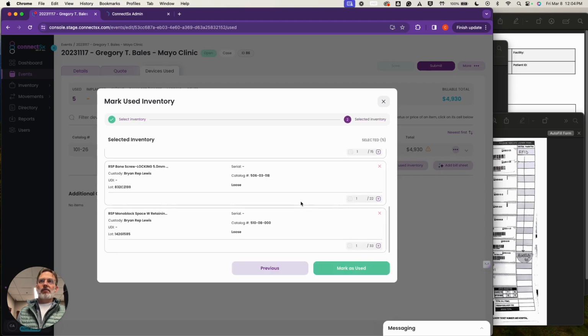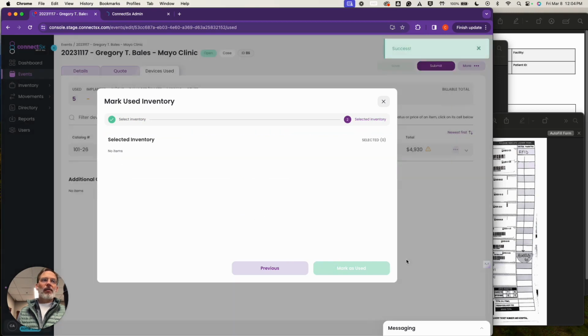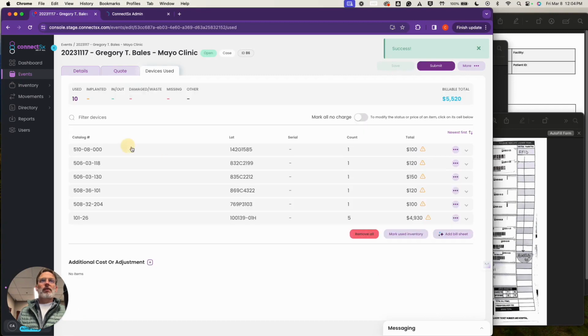Click Next. It's going to show it's got 5 more that it's going to add to the case, and then it will add those 5 items directly to the bill sheet. And so you can see we've got now 10 total, 5, and then added 5 more. So we've got 10 items that are added to the sheet.